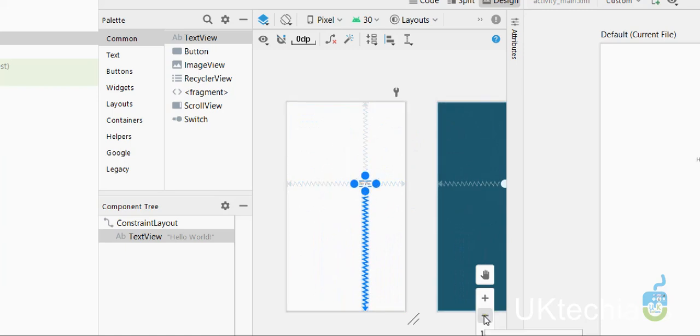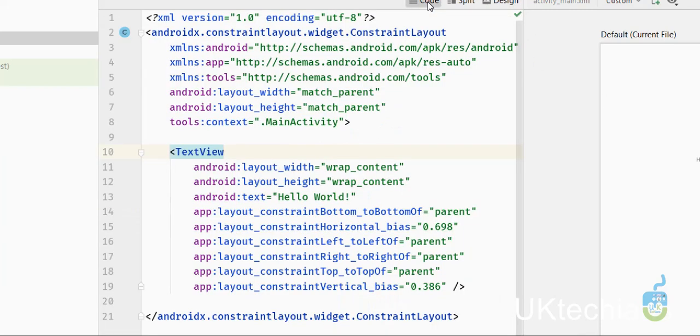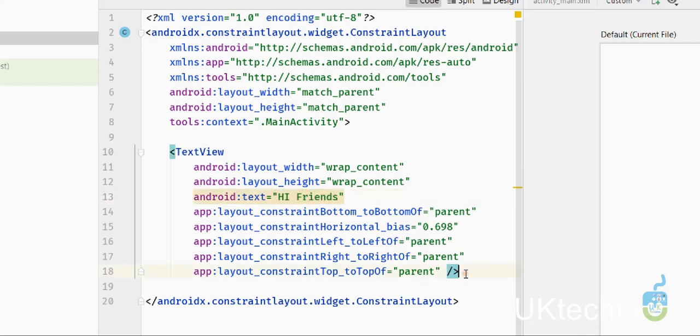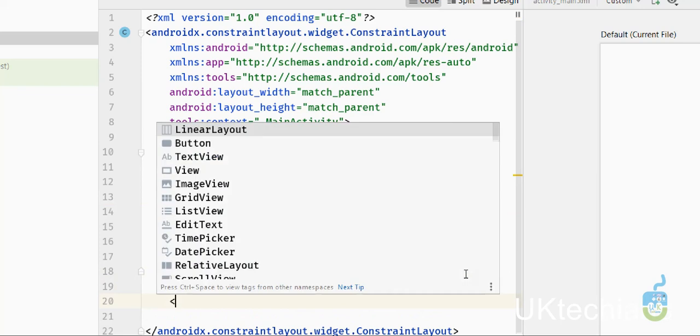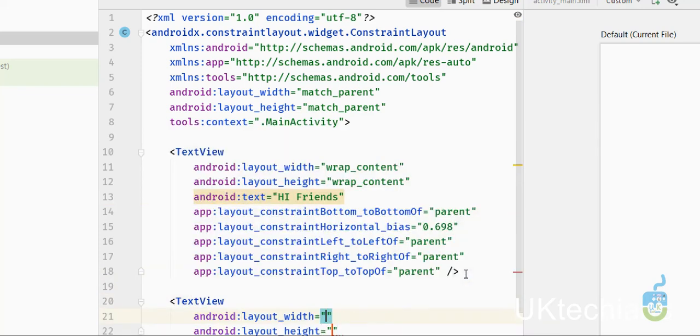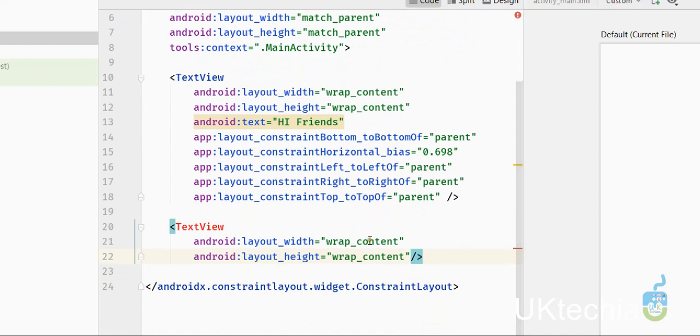So let's see how to work with these elements. Let's say it says hello world. I want to say hi friends. So I'm creating another text view over here, which is wrap content, and the same with this, wrap content. That's it. What I have done is I just created a text view and only gave the width and height to this view, right?